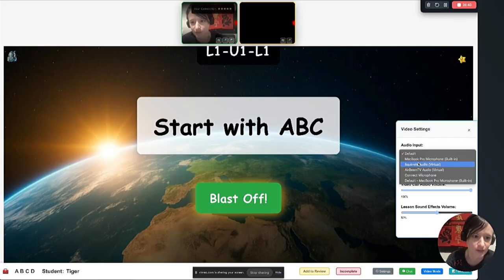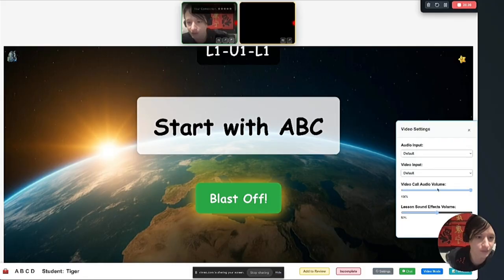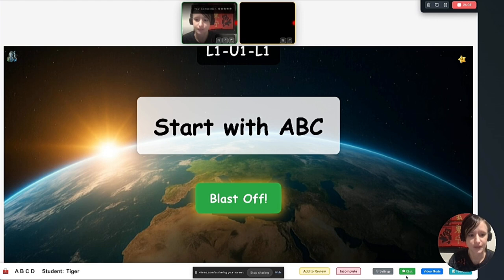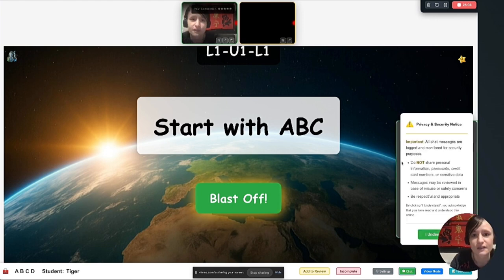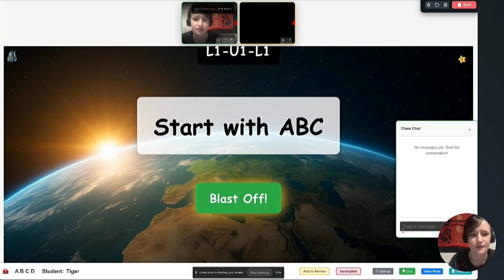You can change the audio input, video input, and you can change the effects, the sound effects for the in-lesson sounds. There is also a chat. Make sure that you're not sharing personal information, passwords, credit card numbers, and whatnot inside the chat. And we do keep track of all the chat messages just to be safe. You have to agree to that to use the chat each time. But then you can type a chat message to your student.